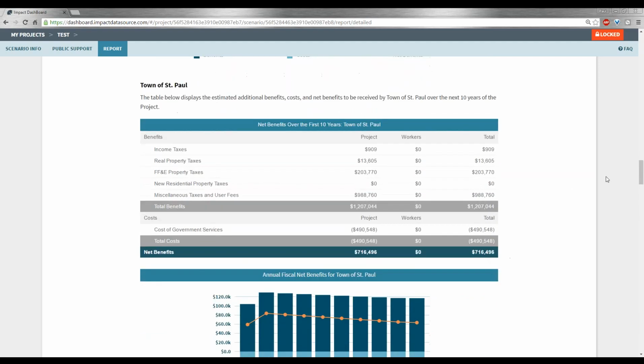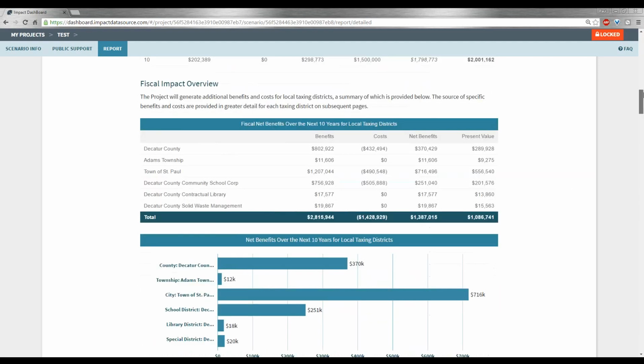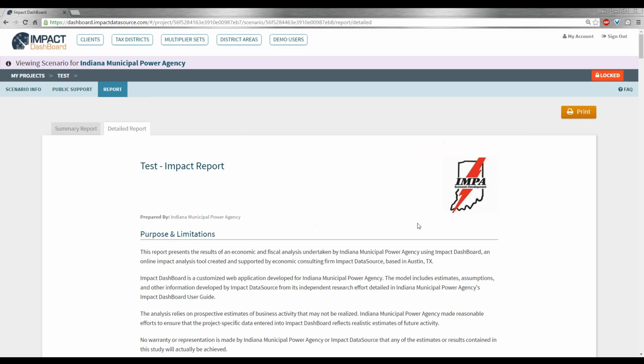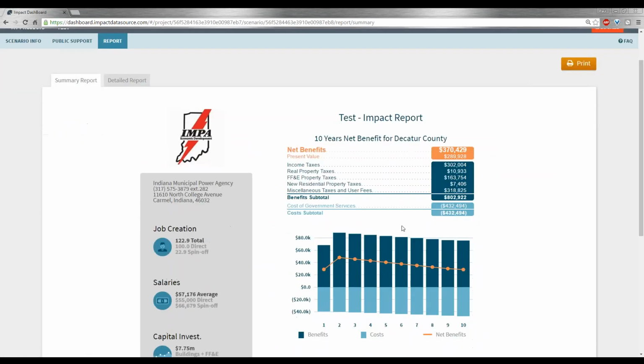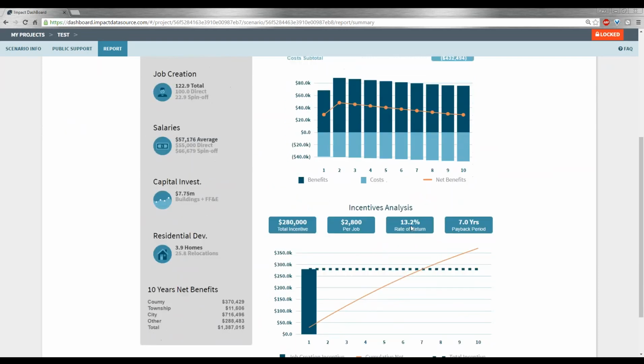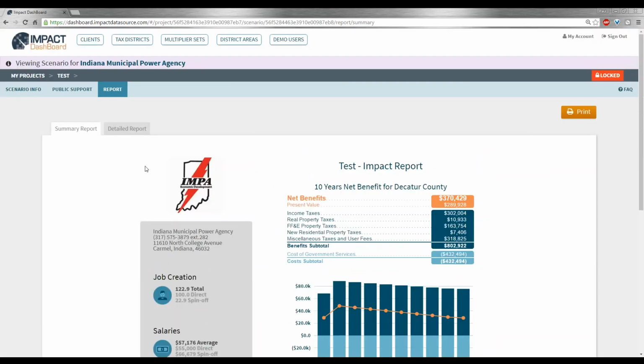Again, as we're on this report page, this is the detailed report. We also have a summary report that really just focuses on the county's impact, rolled up into one page. What does that look like? That's kind of where we're going with this big idea.